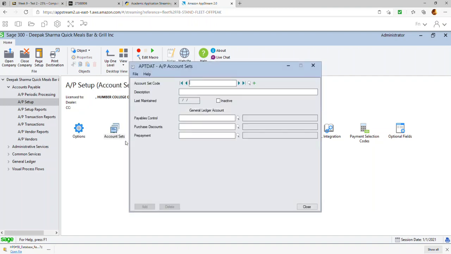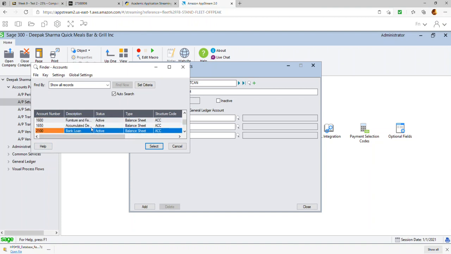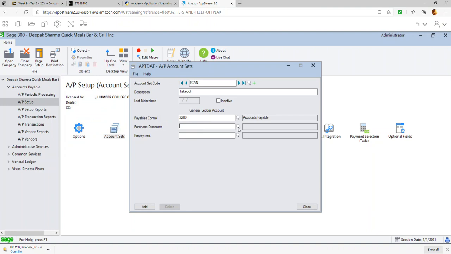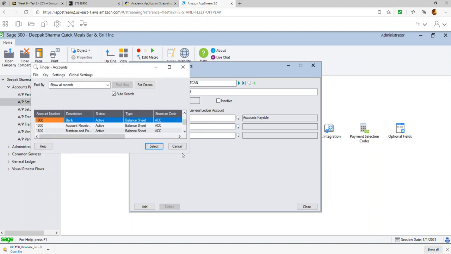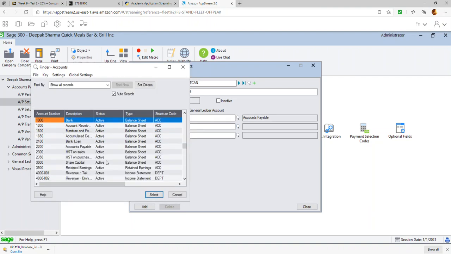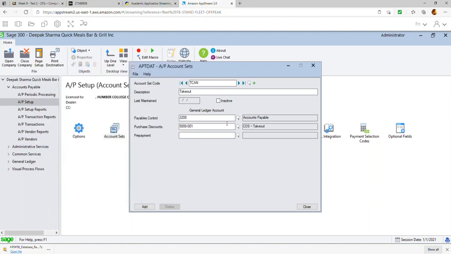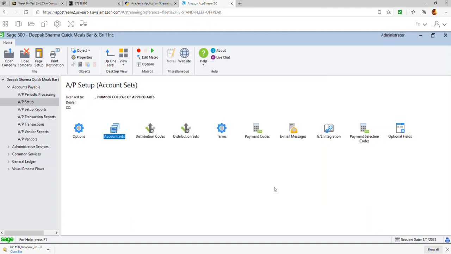Then we come to account sets, and we're going to create two account sets. We're going to do one for TCAN, and we're going to say it is takeout. And for the purchase discount, we're going to use cost of sales for the takeout department. We're going to use the same accounts payable account, and then we're going to create another one, DCAN, the dining ones. So these are the vendors for the dining, and the only difference is we're going to change that to 002 dining cost of sales. So we created the two account sets.